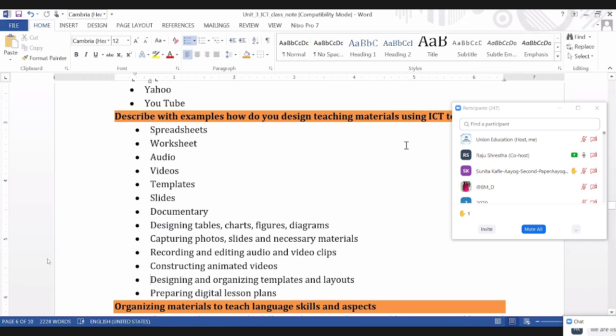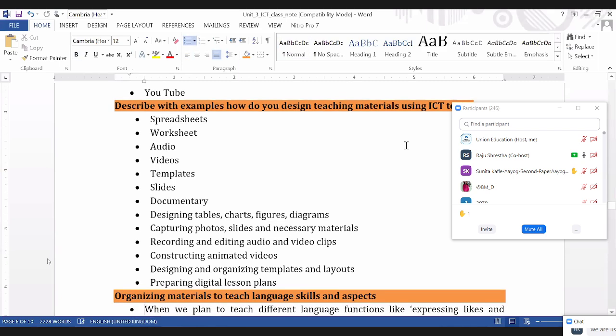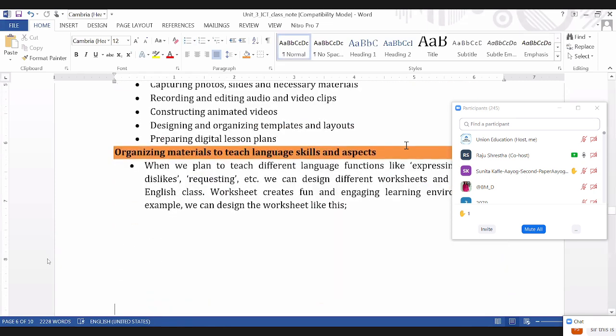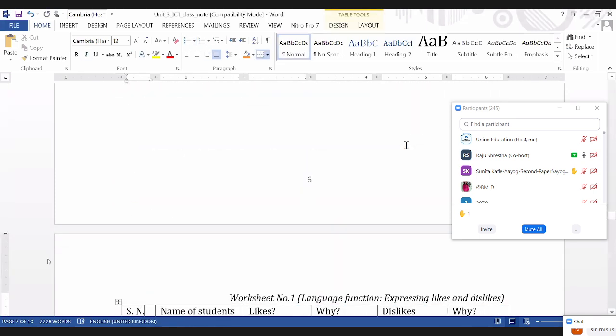These are some sample materials we can design using ICT devices: a spreadsheet, worksheet, audio video clips, templates, slides, and documentaries, designing table charts, figures, and diagrams. We can capture photos, slides, and other necessary materials. We can edit, record different audio clips, video clips, and these are some materials we can use to teach different skills and aspects of English language.